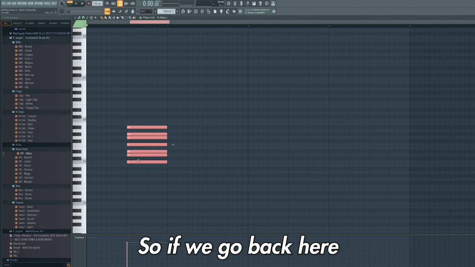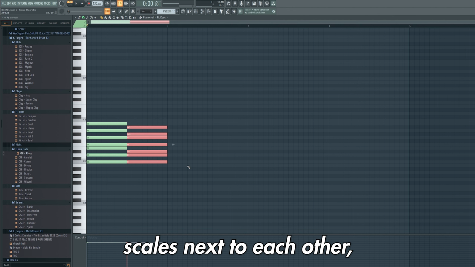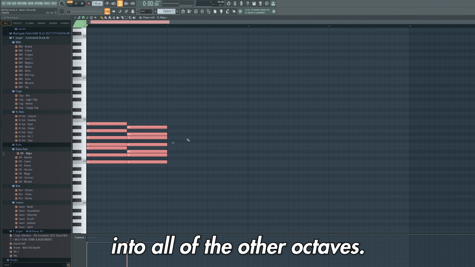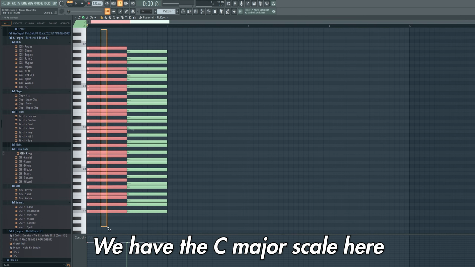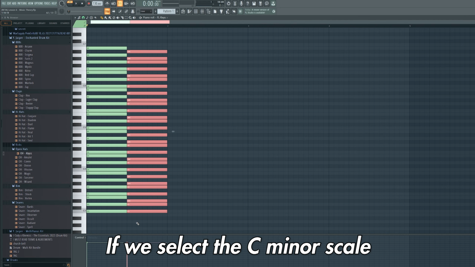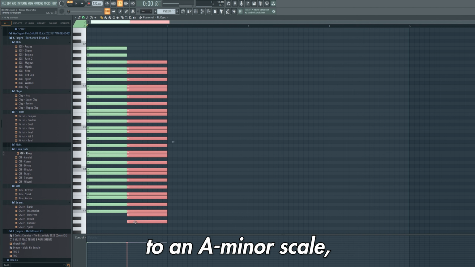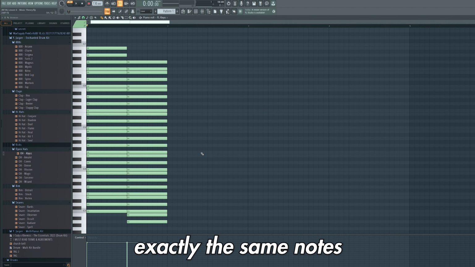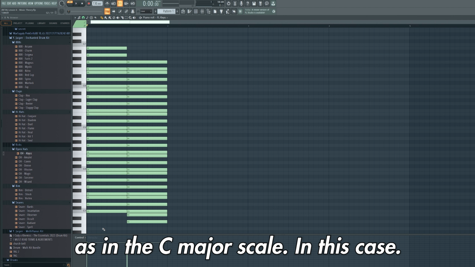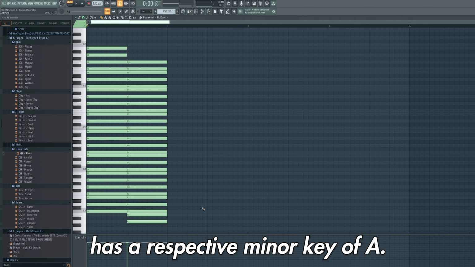So if we go back here and add the C major scale, and compare these scales next to each other, we're now going to duplicate these into all of the other octaves. We have the C major scale here and the C minor scale here. If we select the C minor scale and shift this down a few notes to an A minor scale, we'll see that this contains exactly the same notes as in the C major scale. In this case, C major has the respective minor key of A.